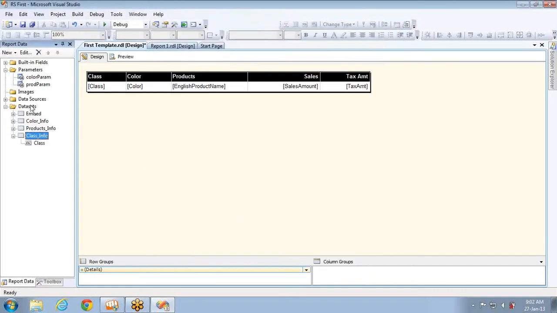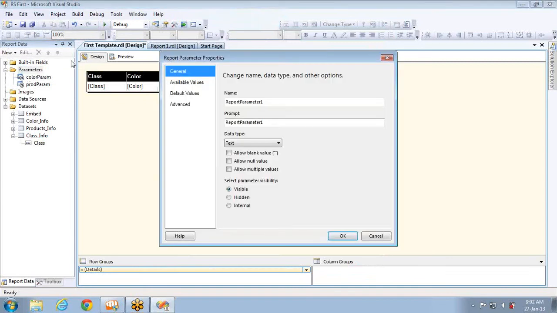Fine. Now I want to add a class parameter. It should be on top. This should be the first one of my selection. So how to do that? Let me show you that. Class param, and class is the prompt name.